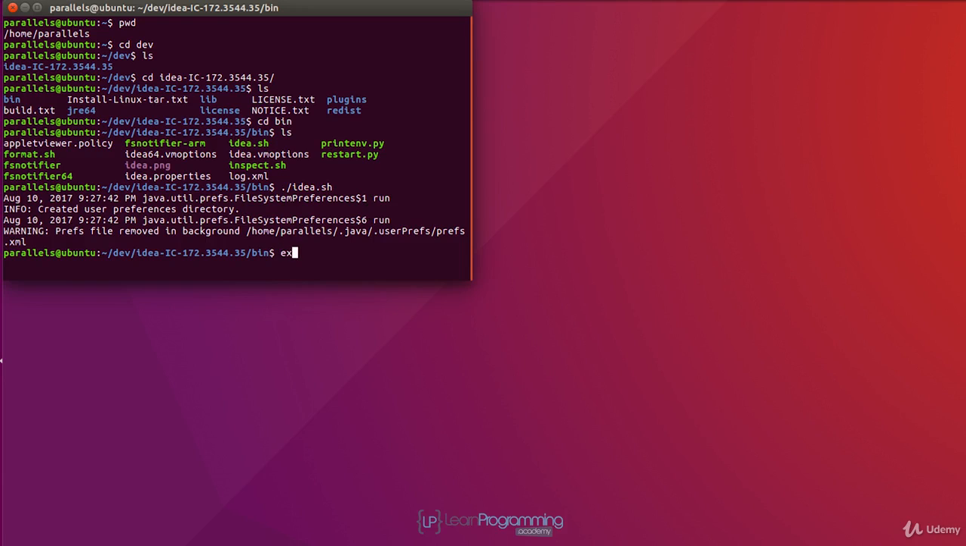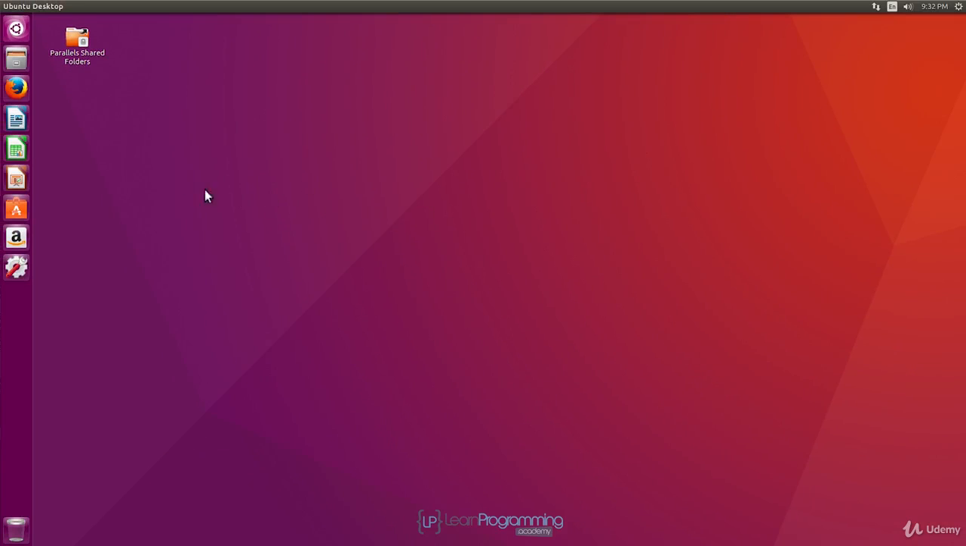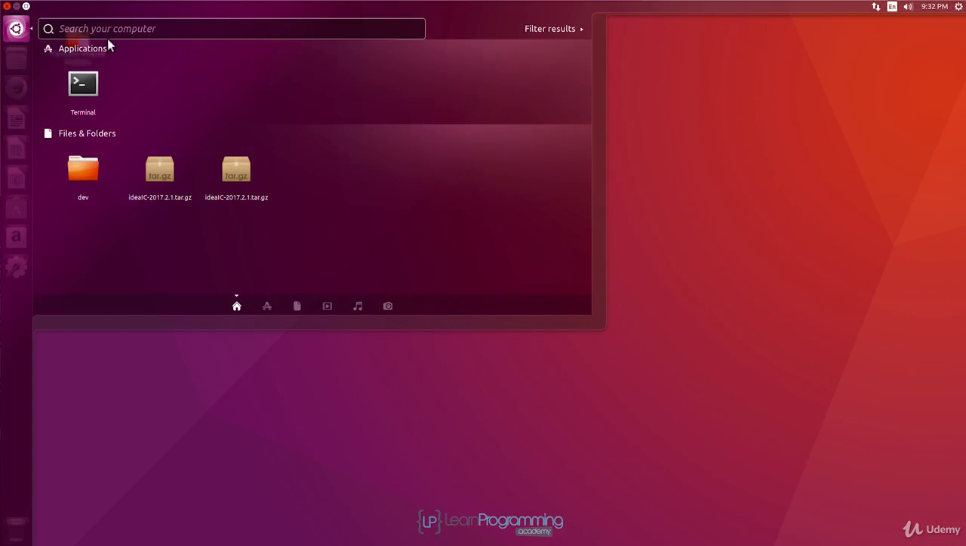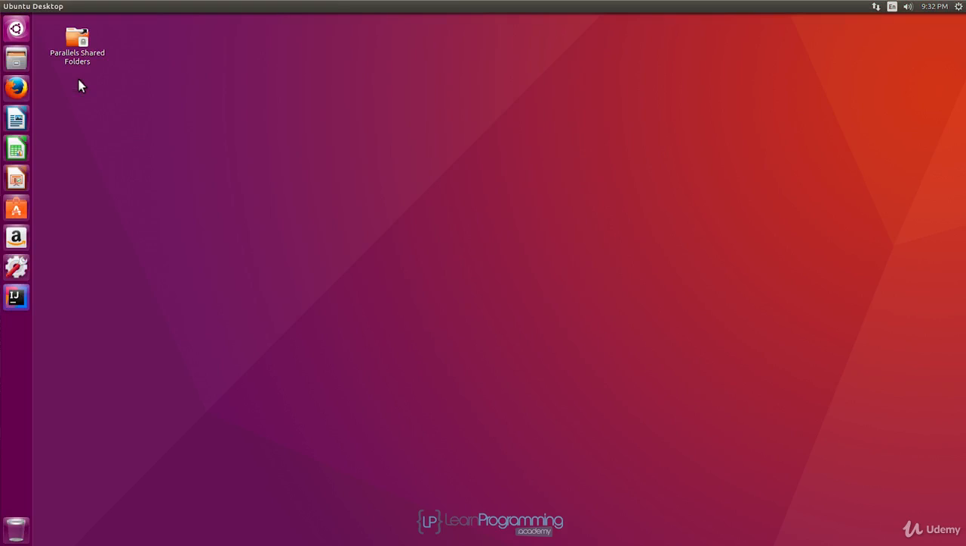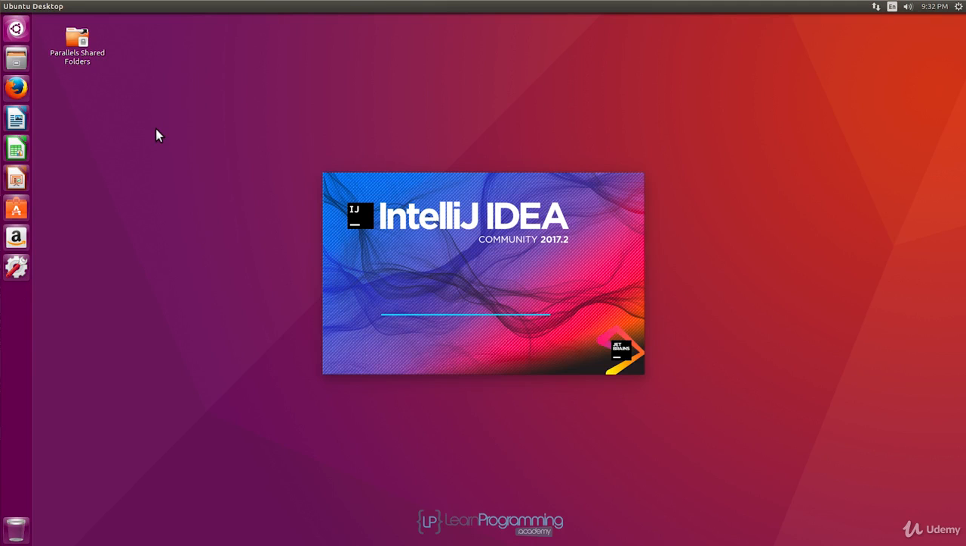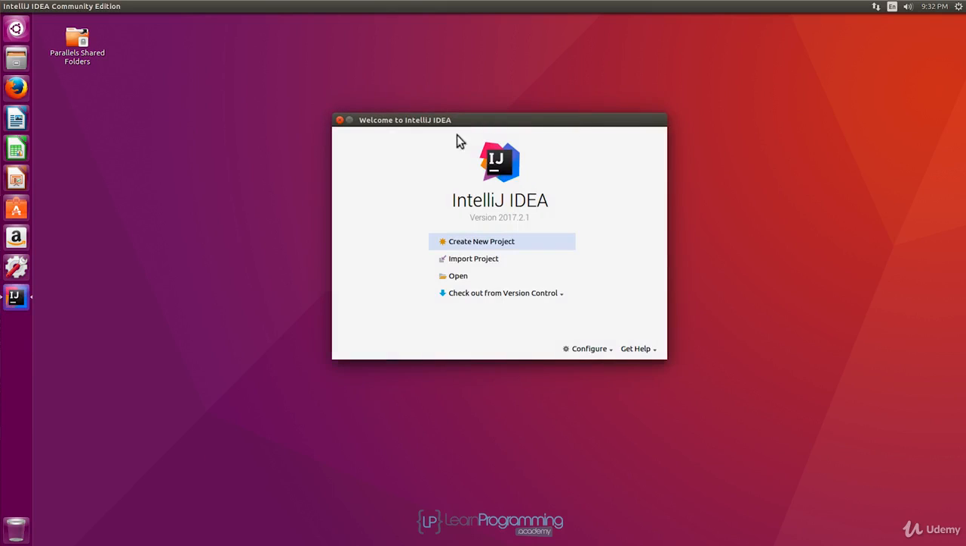What I am going to do now is close this down, and I'm going to close down the command line, the terminal. And we should be able to now come over here, and if we have a look for IntelliJ, you can see that IntelliJ is now appearing there as a desktop shortcut. So I can click on that, and that's how I can go ahead and run IntelliJ IDEA in the future. And you can see that it started fine.